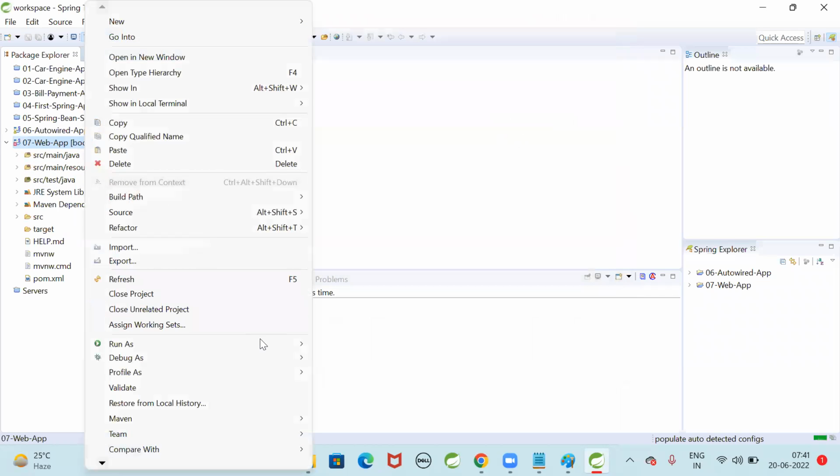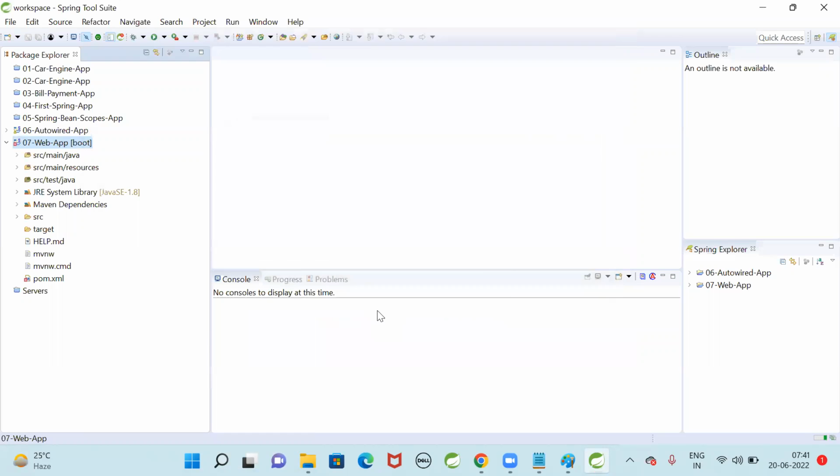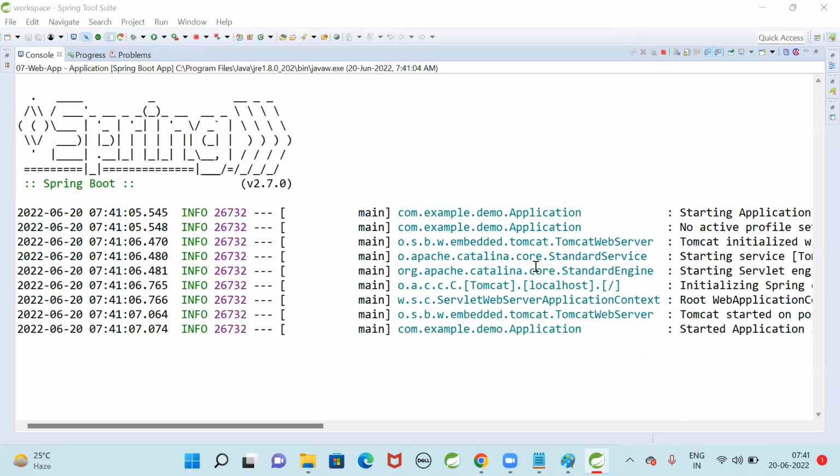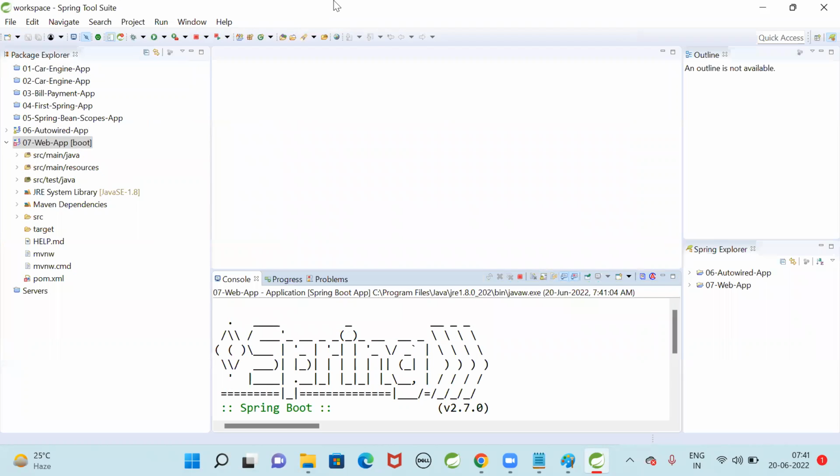If I run this web application, the IOC container is created automatically, and Tomcat is started automatically. As a programmer, am I doing any configurations to start the IOC container? Am I doing anything to start the Tomcat server? I am not doing anything.